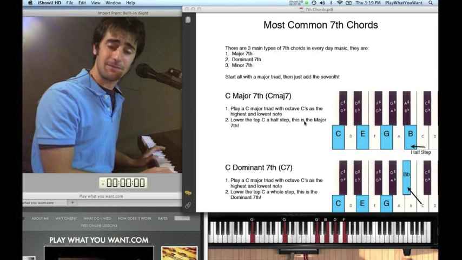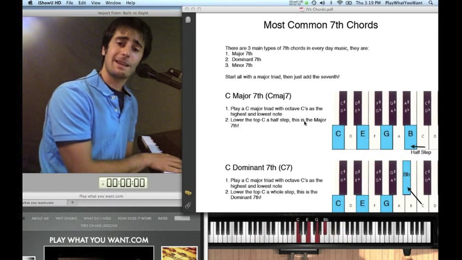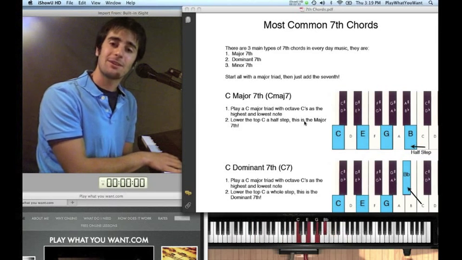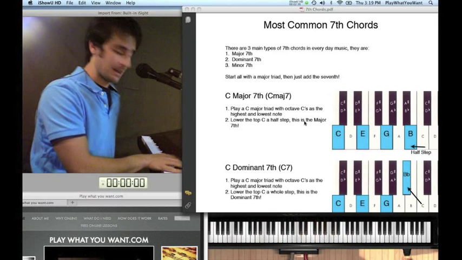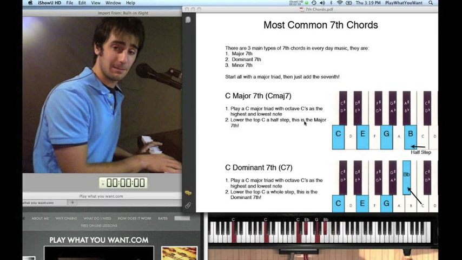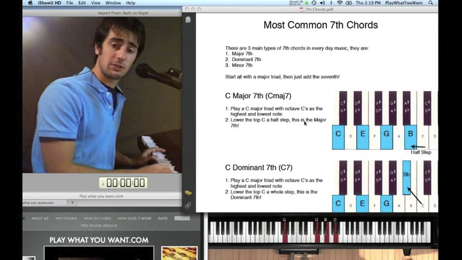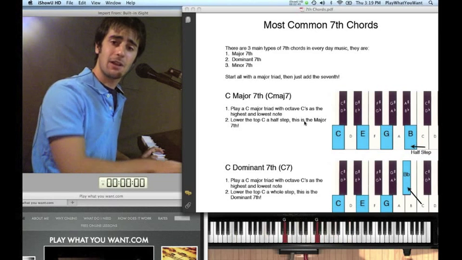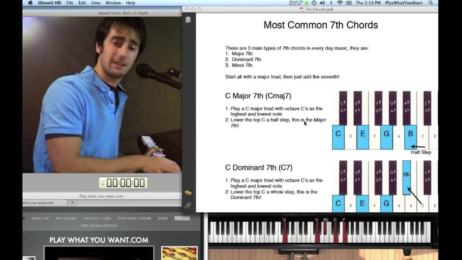G dominant 7. Now to go back to C dominant 7, to make that minor, all we have to do is the same thing that we did with the major triads. Find our 3rd and lower that a half step. And that brings us to C minor 7. With G, there's our G triad, octave, major 7, dominant 7, lower the 3rd to make minor 7.